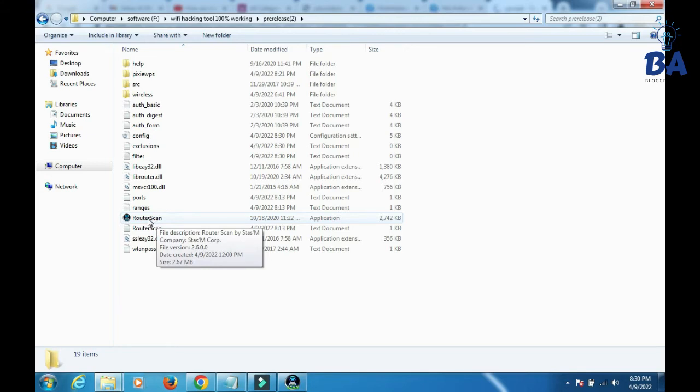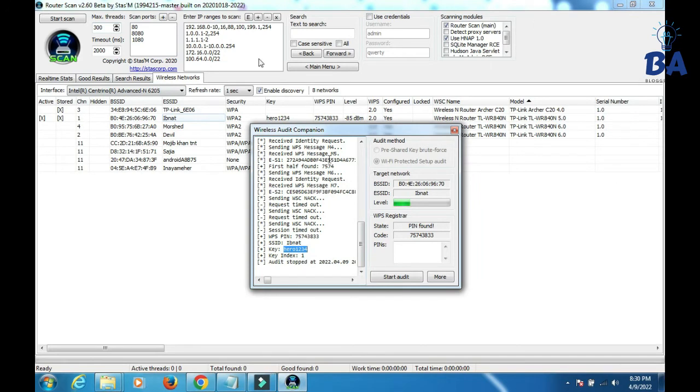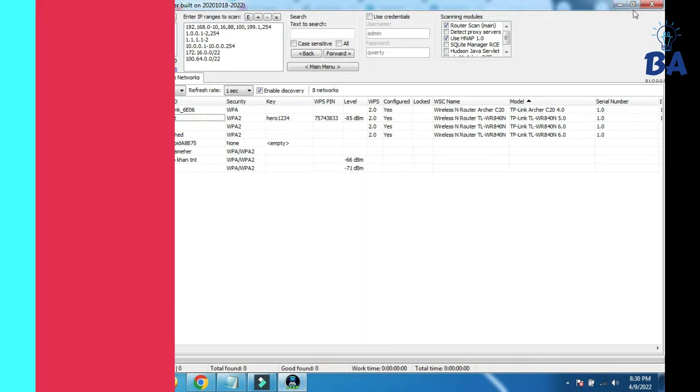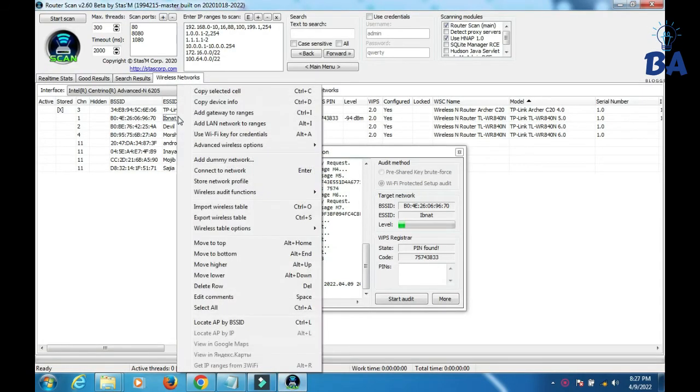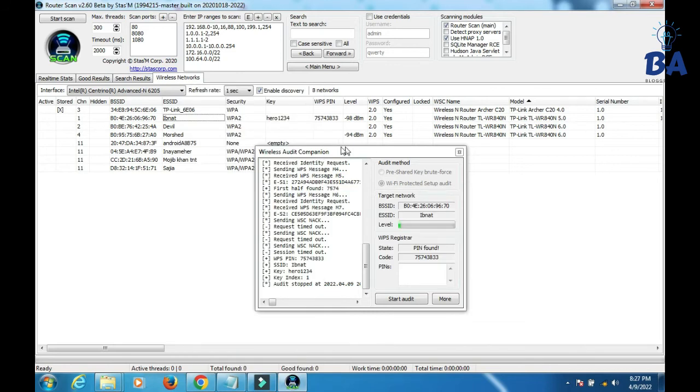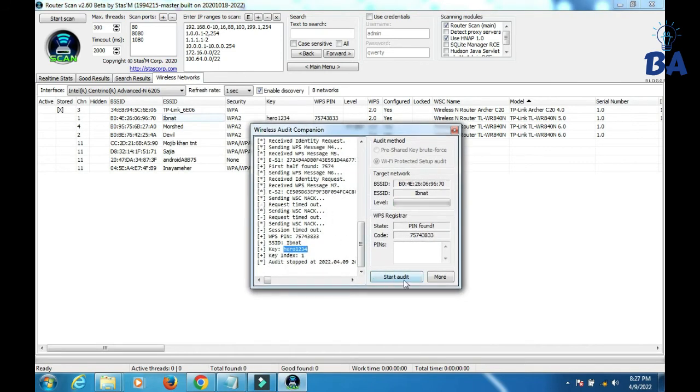When I click on Router Scan, you will see the window. This is the Router Scan window. Then after getting the window, what should you do? Okay, this is my tool. I have already started my audit by pressing W on the keyboard. Then I got the pop-up, and I already started the audit. After a while, you'll see the result. I already got the result.